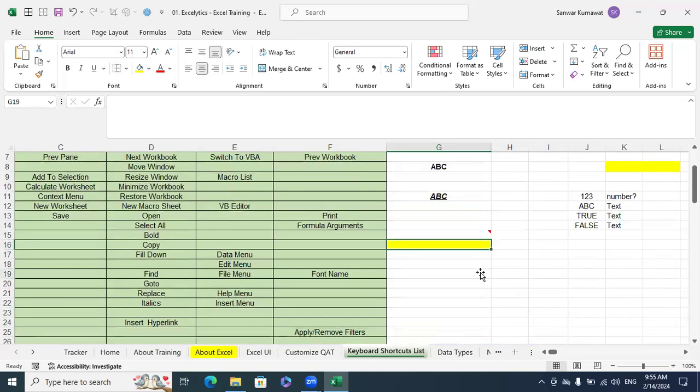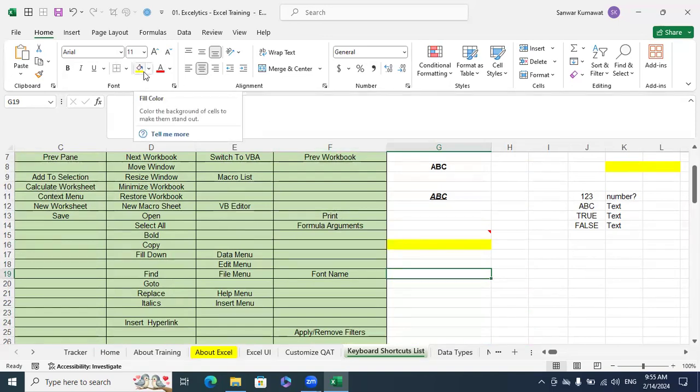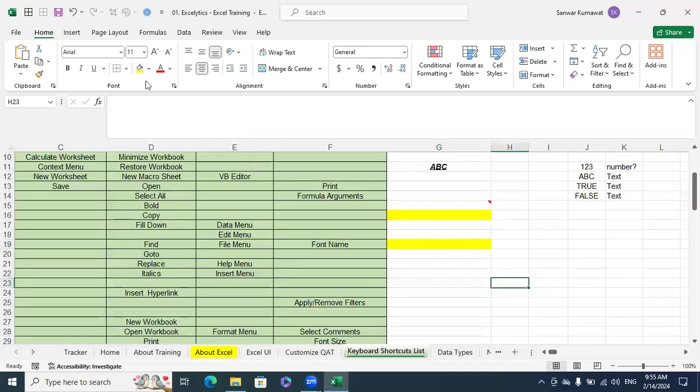I want to give the same color here also. What you will do? Again, you will click here. I want to repeat the same action. Again, you will click on it. Color.